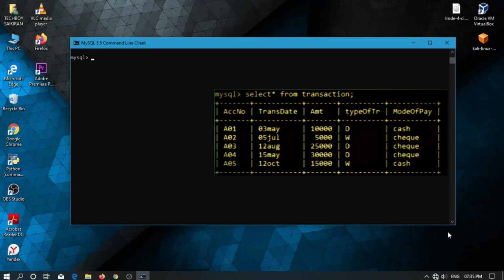Let me show you count. Perform select count of, let me count the number of account holders. That means the number of account numbers in this table. So type account number from transaction table, semicolon, then hit enter and it shows 5. We already know that we have just entered 5 entries, so it shows 5.